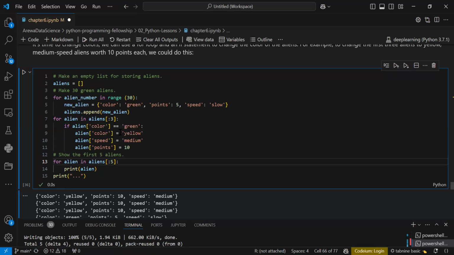All the colors will be green, but we are interested in the first three here, because all the aliens will have these properties. All of them have the same properties because we didn't change anything here. We didn't use the random function to choose a color for them. All of them have the same properties, all 30. But here we are grabbing only three of them.